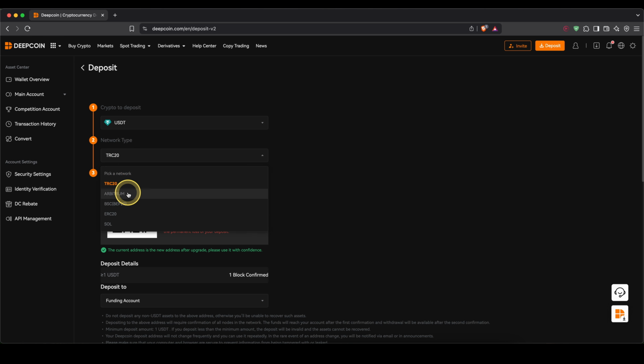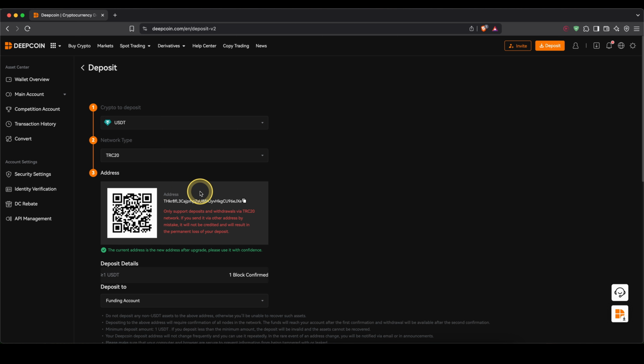Just make sure that you're using the same network as for the other wallet or exchange where you're sending the money from to here. In my case, I'm going to use the Tron network. And then down here, you will be presented with your personal deposit address, which you can then copy to your clipboard right here and send the money here to your account. It usually only takes a few minutes for the money to arrive.